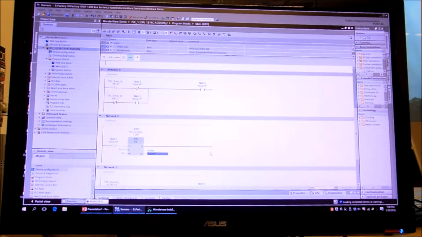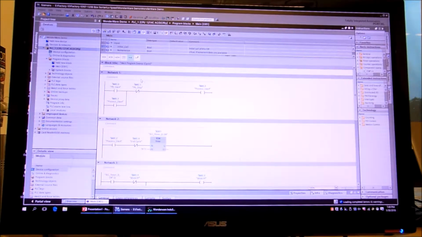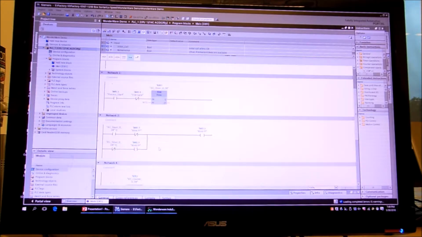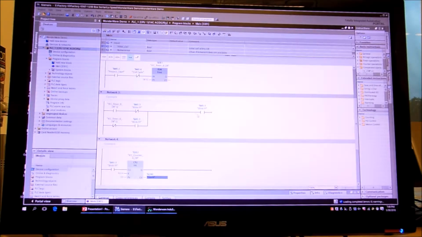Okay, so here's where we're going to do a little demonstration for WonderWare. Now we've got a regular start-stop latch, and then we've got our start process bit. Now when the process starts, we're going to run a timer that's a 1 second timer. Now we're going to run into a flip-flop so it'll blink at a 1 second rate.